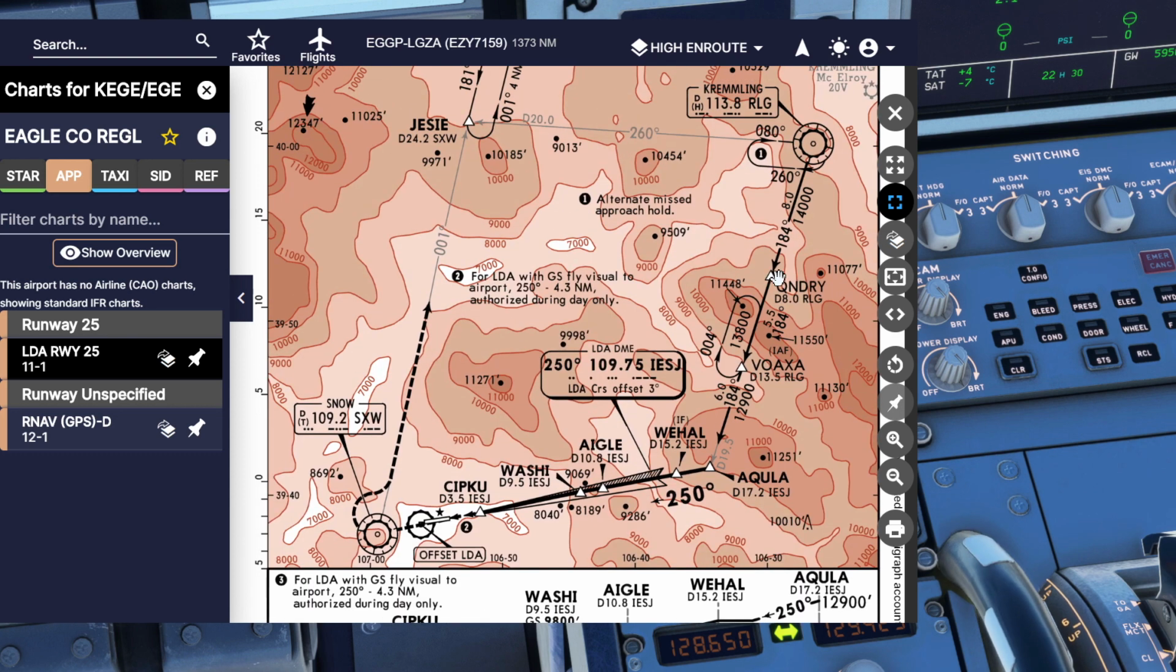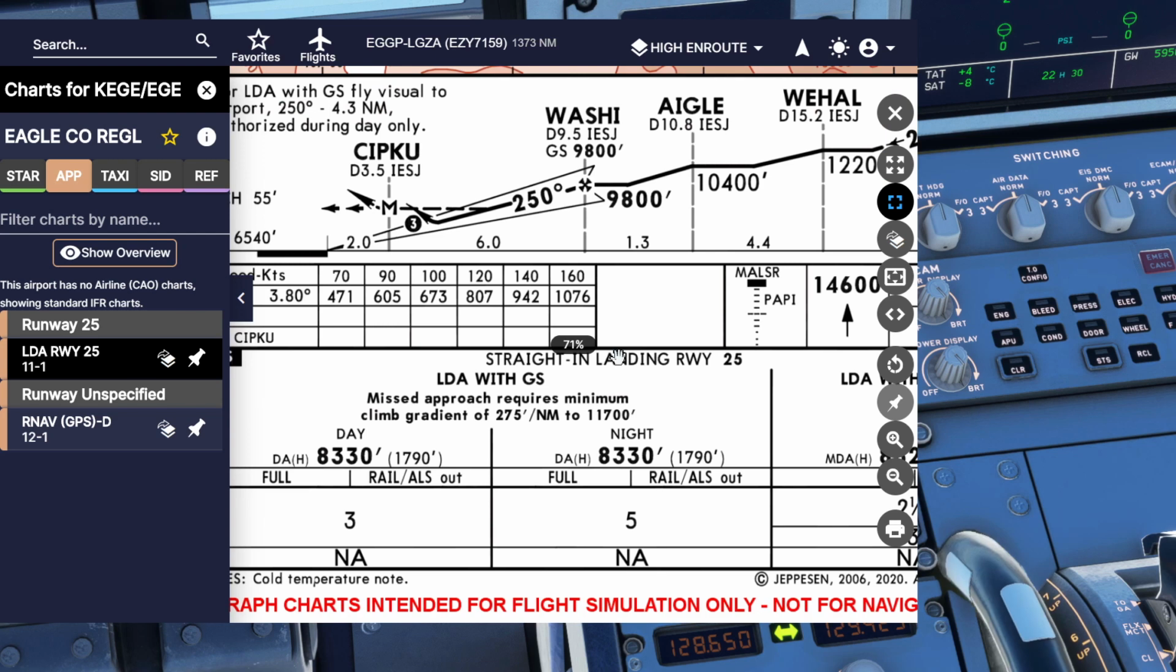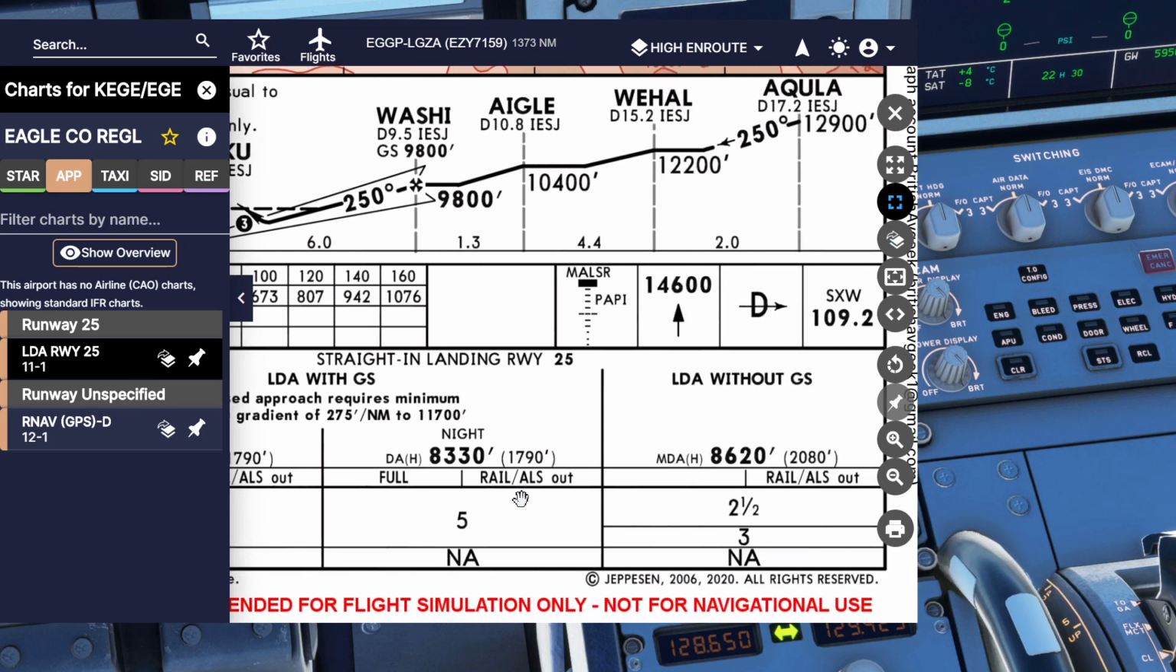And you can see that once we get to Aquila, we want to start descending from 12,900, step down to 12,200 at Weehal, and Isle 10,400, Washi 9,800 to intercept the localizer. And there's some information there for your MDA for straight in landings using runway 25.